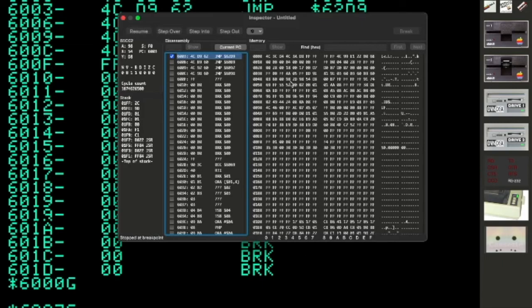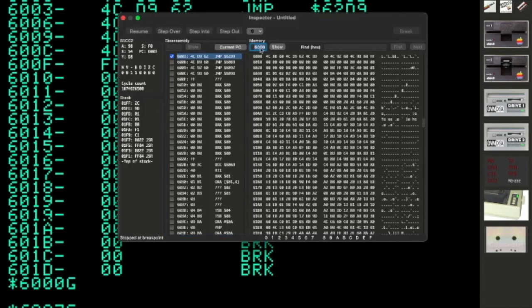How about that? And then you put your memory 6000. You can see all the contents of your memory. And then you can run your program step by step. You can step into each instruction. So here we're at 6003, we're gonna jump to 62D9. Okay, step into, and here we are, 62D9.